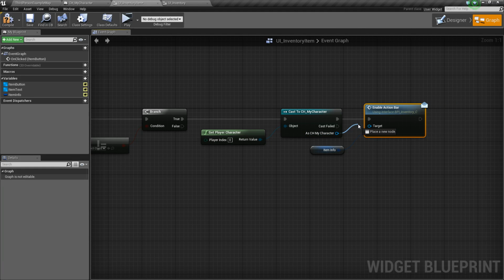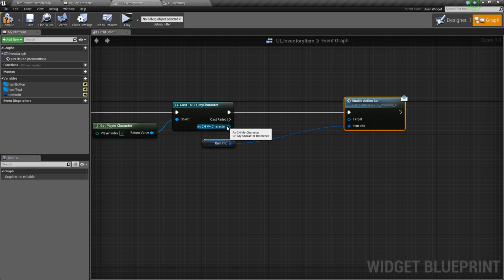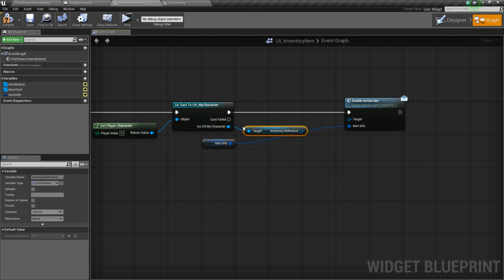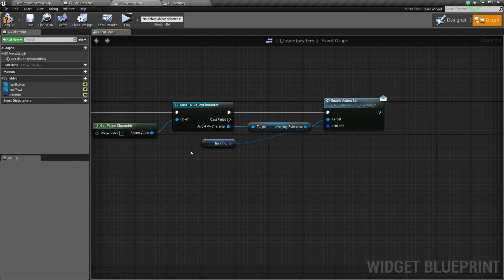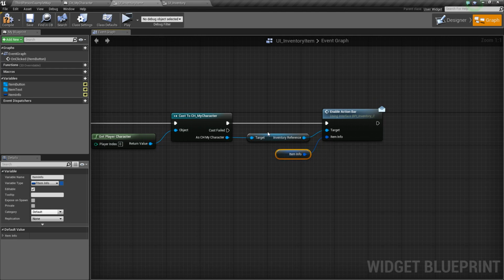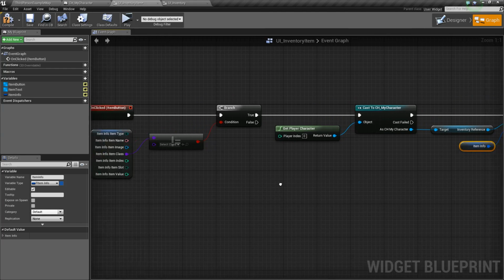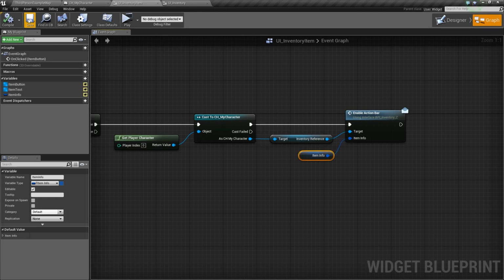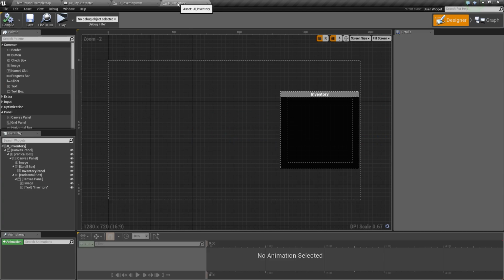We're not going to send it to our character. What we're going to do is use our character to get the inventory reference, and we're going to send it to the inventory reference. Now we don't need to worry about checking if it's valid or not, because it will have to be open if we're even going to be able to click on an item. All right. So next thing we'll do is go to our UI inventory.